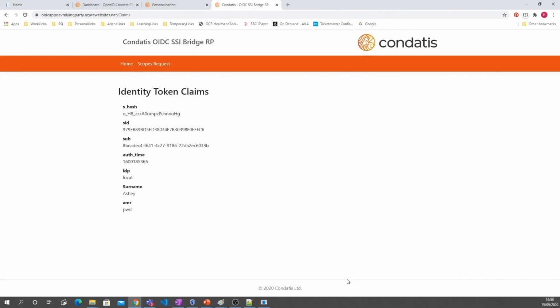So what's happening now is the OIDC Bridge has verified that response. It's converted it back to what the relying party was interested in, and that was the surname. And you can see the claims that have been returned back to the relying party contains my surname.